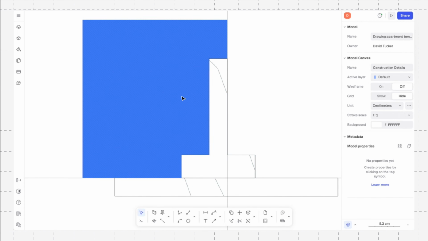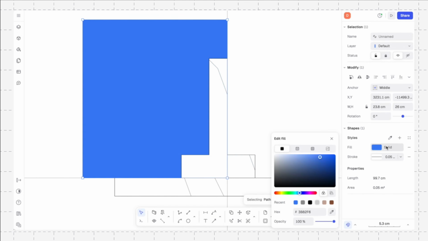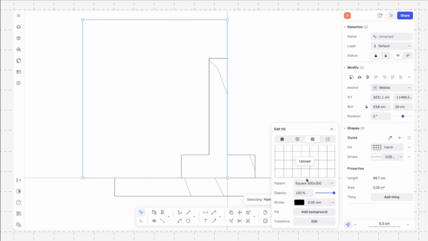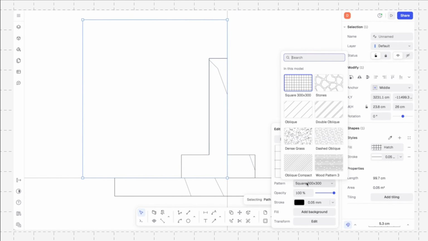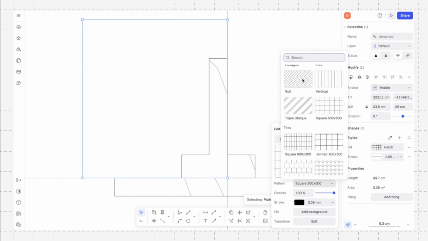Cool, so now you can see how we're not stacking these layers on top of each other. They're actually aligned with each other, which is good for hatches, which I'll show you next. So first, let's make the ground. Let's change the fill to a hatch pattern, and we can pick the soil.